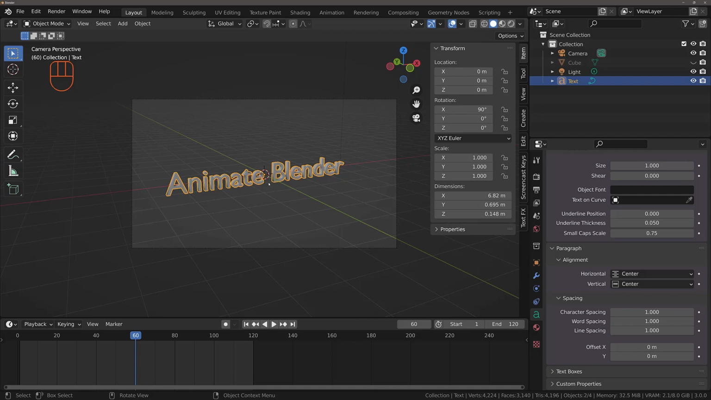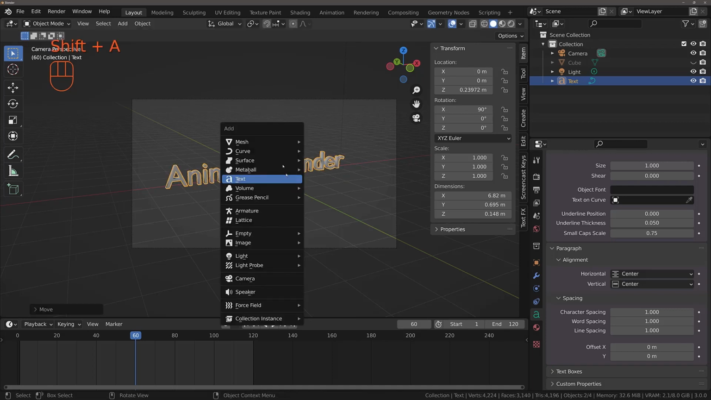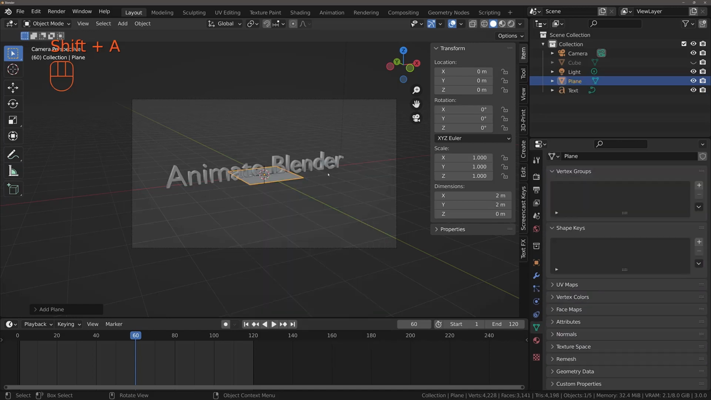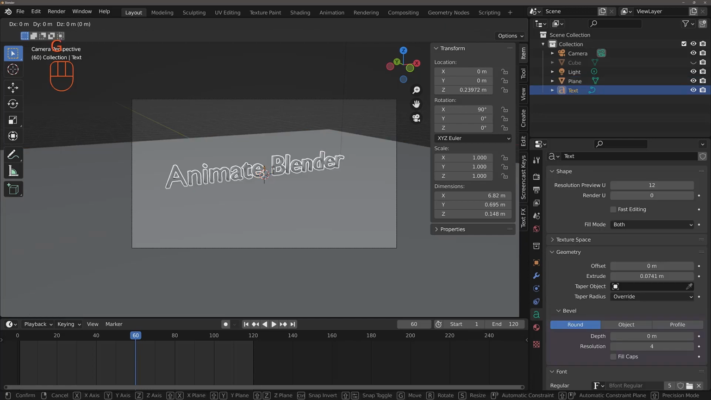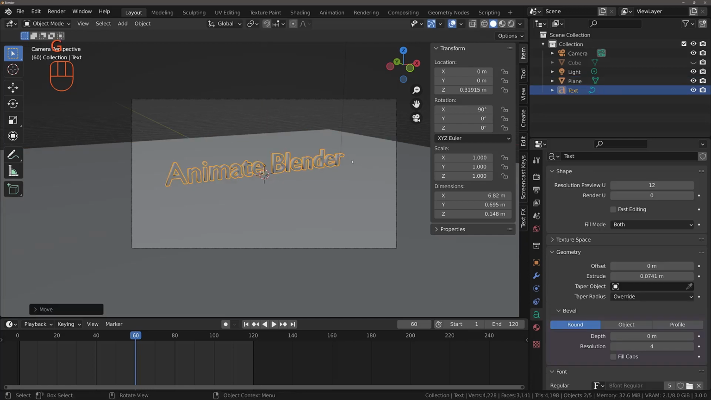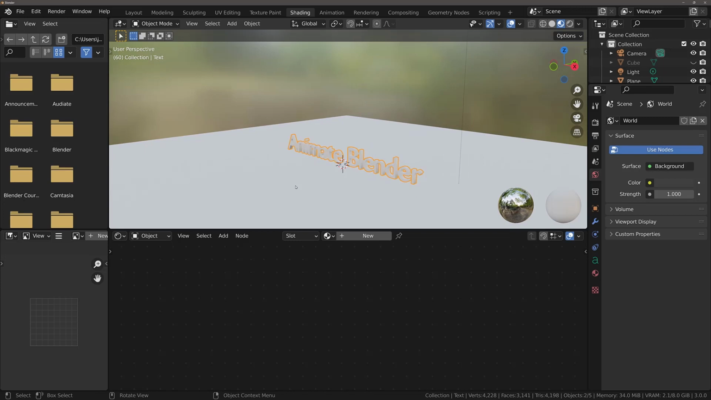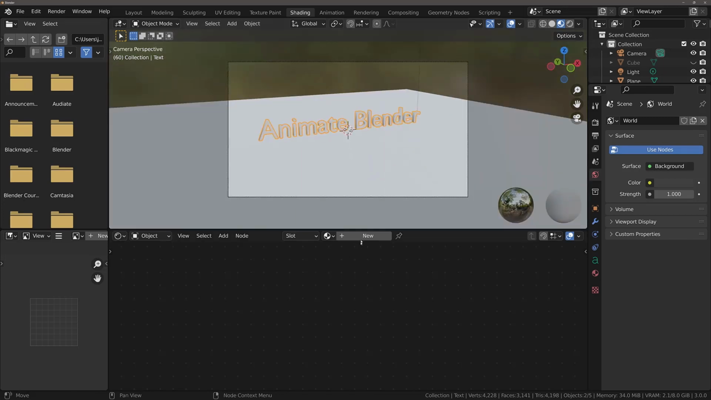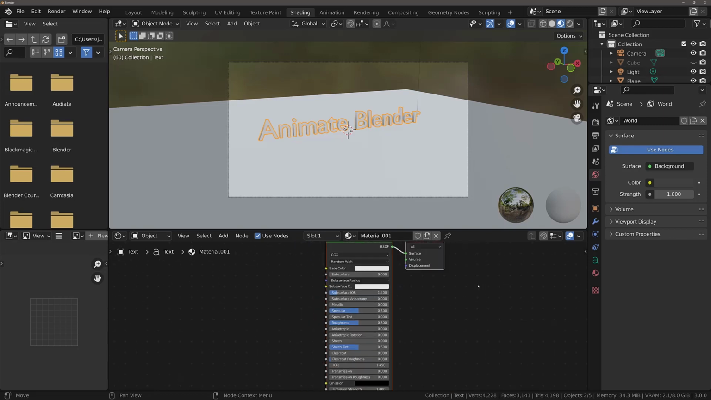To do that, I'm just going to create a little bit of a scene here. So I'm going to move up my text. I'm going to create a plain object and scale it by 10. I think the text needs to come up a little bit more here. And then what I'm going to do is I'm going to go to the shading workspace where we can see our text. And I'm going to click on the new button to create a new material.